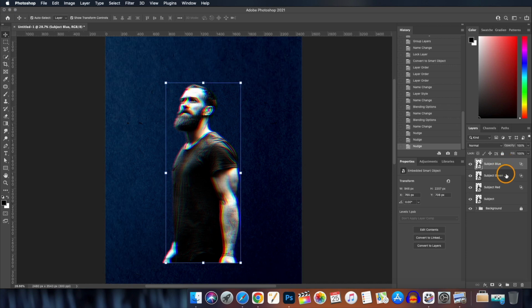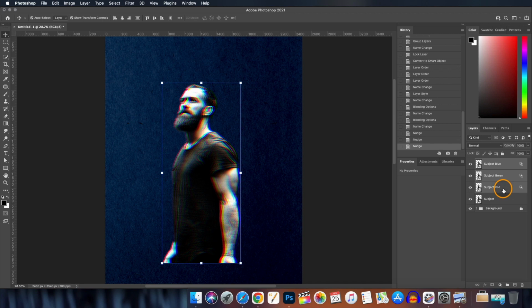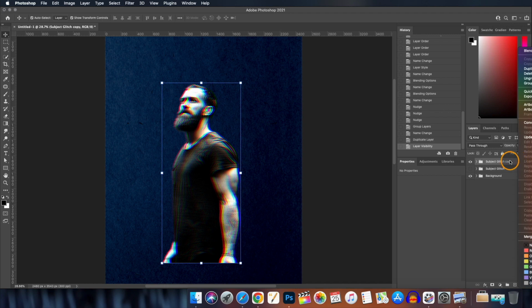Now we will be selecting all the layers and then we will group it. This will be our subject glitch, and we'll make a copy of it by pressing Command J and turn off the visibility of one layer. It is for the backup purpose. In case we miss, and selecting the duplicate layer, we will convert it into a smart object.